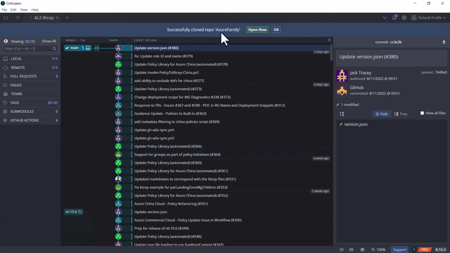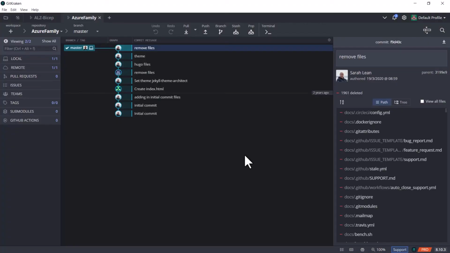So again, I've now got this cloned to my local repository, local machine, and if I click on Open Now, I can see the various different history, the changes, I can interact with the files on my local machine from there.